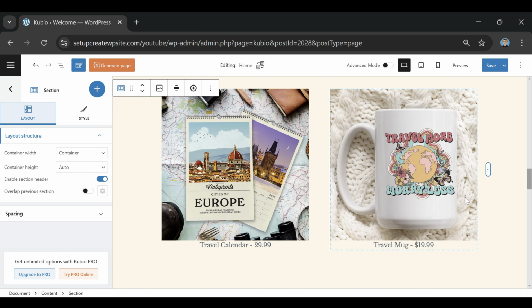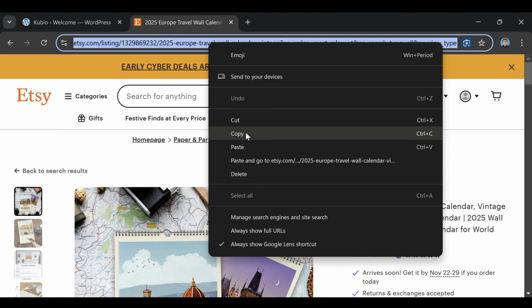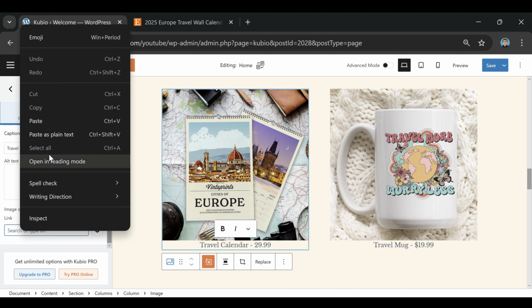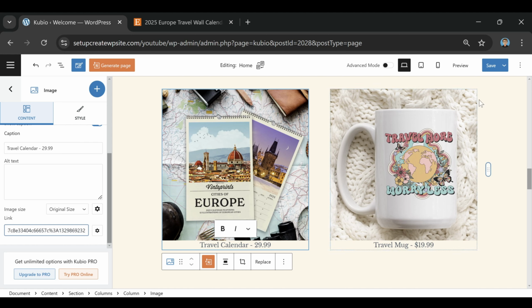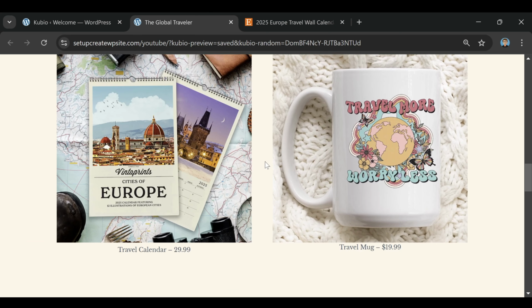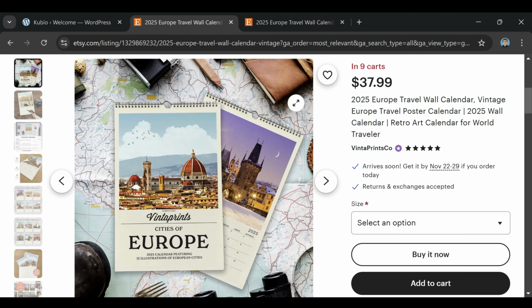And basically, if you're selling any products, you could put the images right here and then put the prices down there. Say, for example, you're selling something on Etsy. You could go to your item on Etsy and copy your link right here. Then you would go back here, click on this image, and where it says link, you could paste that in right there. And then if you click on save and now we go to preview, you'll notice that if we go down here to where it says travel calendar and we click this, it now takes you to that Etsy page where that item is at.